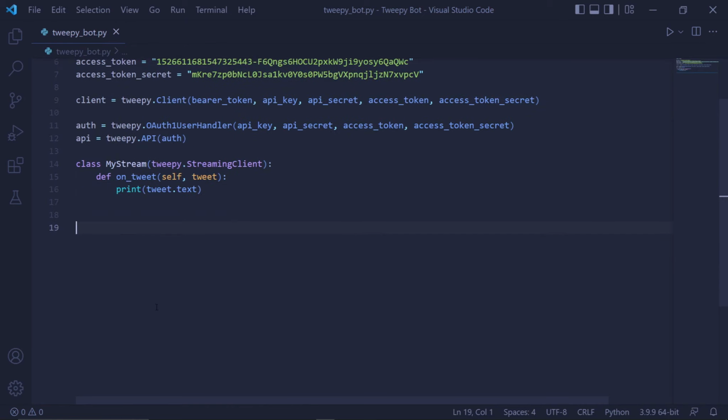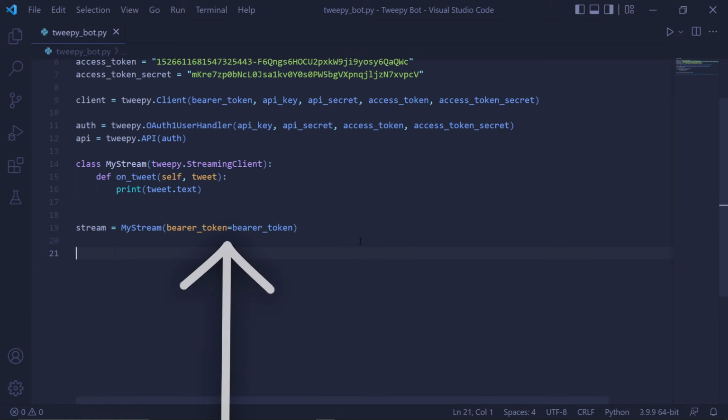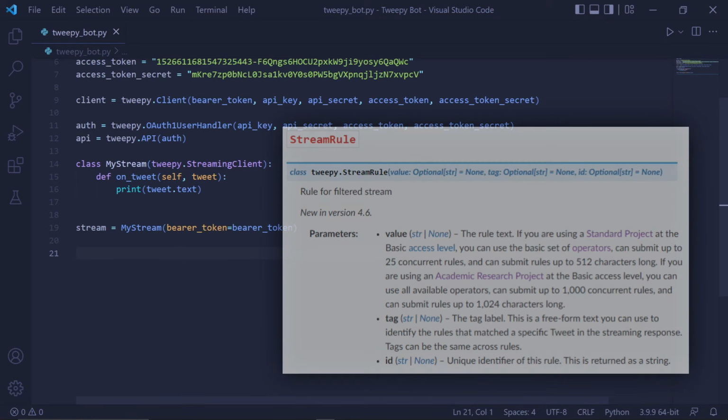Outside of the class, we can create an instance of our stream object. This stream variable now represents our actual stream. Inside of the MyStream class, we need to pass our bearer token to the bearer_token parameter. Under here, we need to start the actual streaming of tweets. But we don't really want to do that just yet, actually, because we need to let the stream know what type of tweets we want first. To do that, we need to create these things called stream rules.